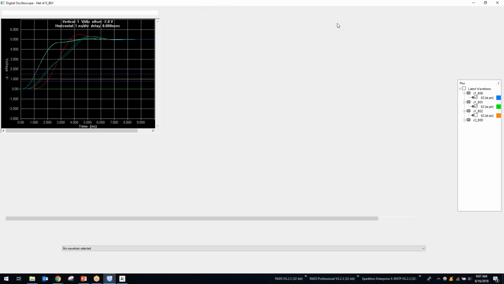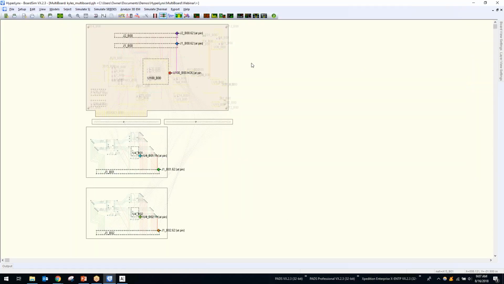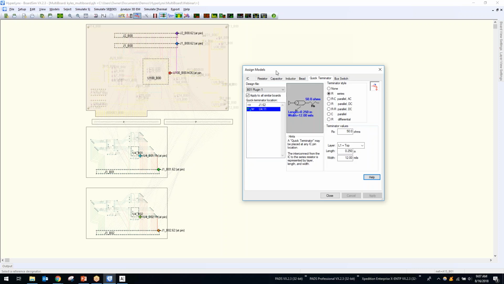Okay, so there's a lot of different things you can work on in order to hopefully alleviate this issue. So this helps us identify a little bit more of an issue. Now what we can try and do to solve it is actually go ahead and use some of the tools within HyperLynx. One thing that we can do is add a quick terminator. This allows us to assign a termination model at the die of either the driver or the receiver.